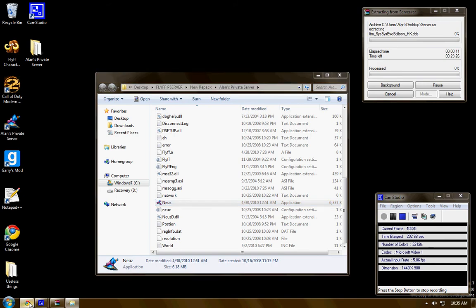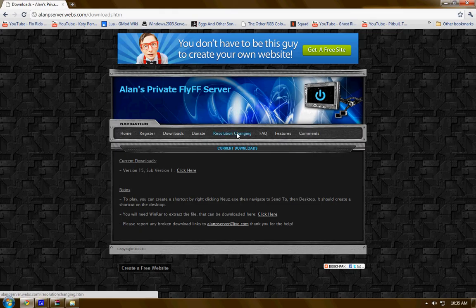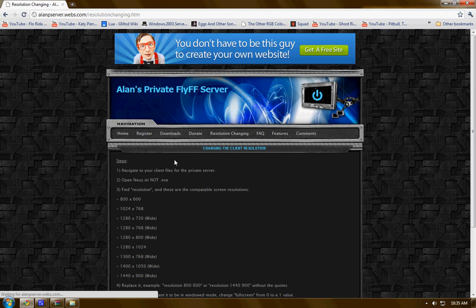The next step is changing the screen resolution. So on the website, there's a link to it right here, and you can just click there, and it'll help you change the resolution and make your game go from full screen to windowed mode or vice versa.